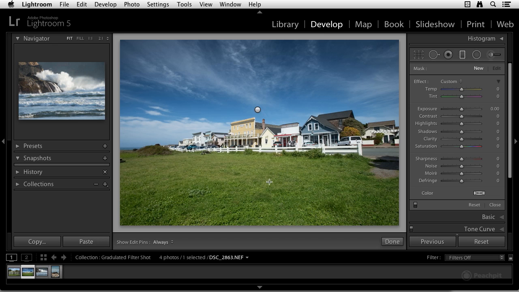But I'm going to create a new graduated filter. I'm going to once again hold down the Shift key, click and drag up. And I'm going to now control the bottom part of the image and bring the exposure down there. I don't think I need to do anything with clarity. I want to spread that effect a little bit more, so I'll grab that top line and lift up.